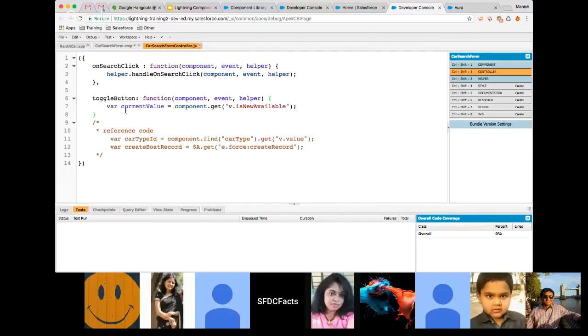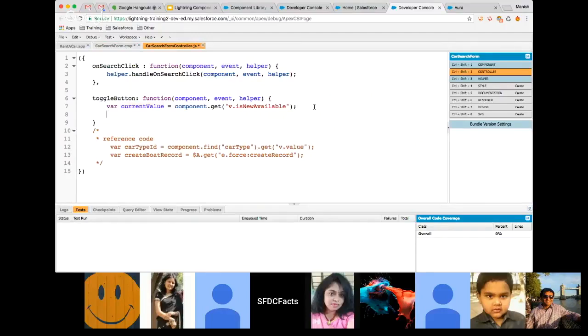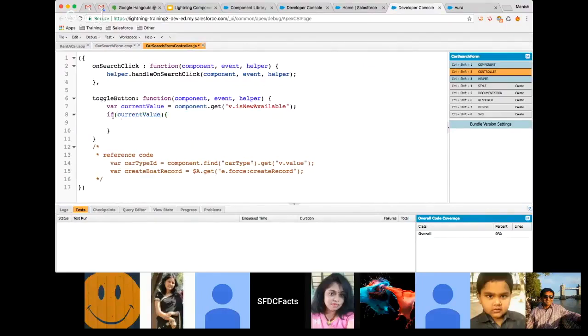Now the file is saved, and your currentValue should be false, as your default value is false. So let's handle the condition here. If currentValue, that means if this statement is true, like if currentValue is true, then we are going to set this isNewAvailable to false.